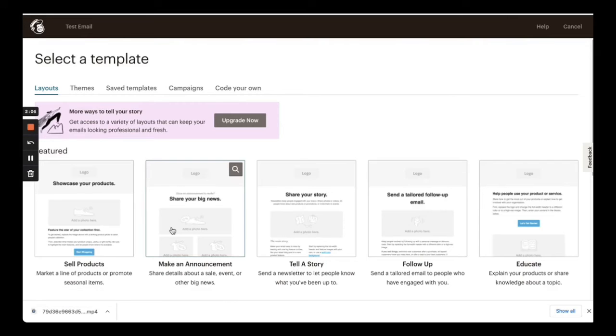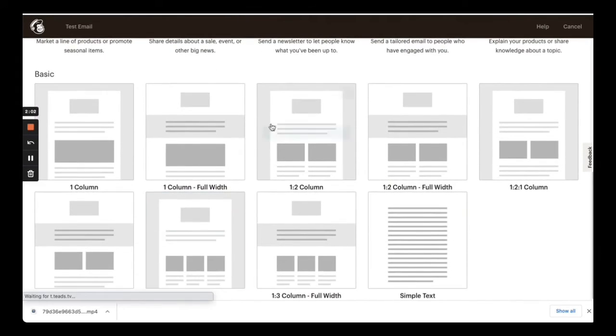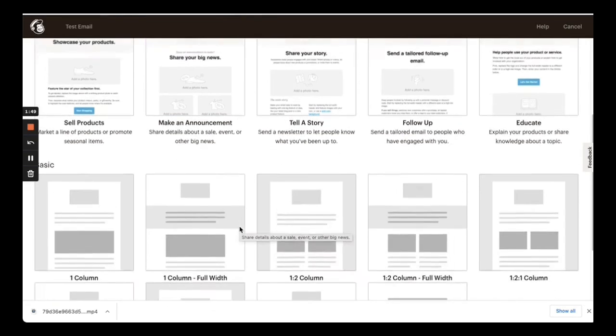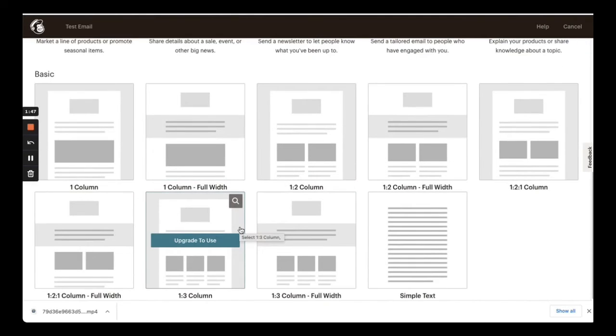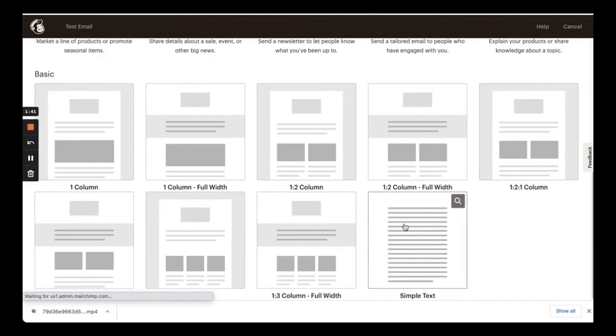Here you will see already mentioned templates. So for example, this kind of a template is good for an e-commerce website selling products like shoes, apparel, etc. But for this test purpose, let's just stick to a simple version of email, that is text, and let's just click on the simple text.